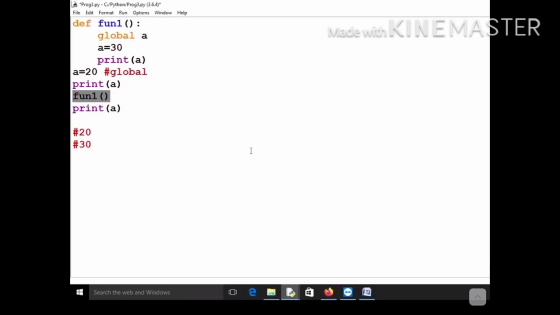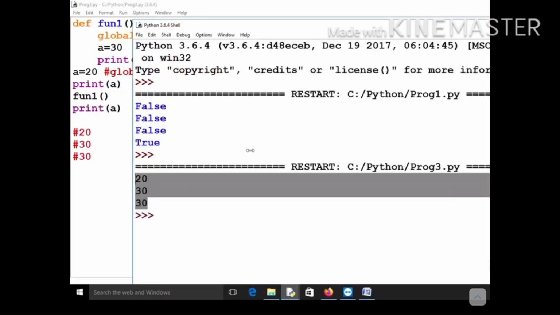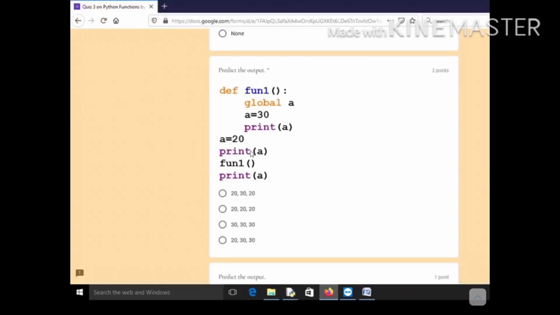So this was your global variable, and it has been modified by this function fun1, and hence if you come out of this function, this print A will also give you the modified value of A, which is equal to 30. So the output of this program must be 20, 30 and 30. Let's run this, and you can see on the screen the output 20, 30 and 30. So let's select the output, 20, 30 and 30. That is the fourth option.